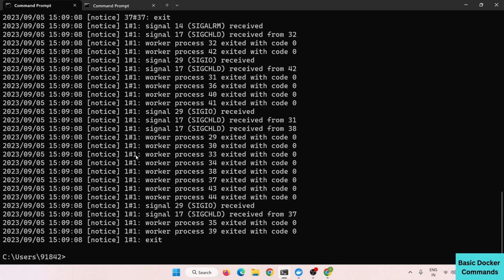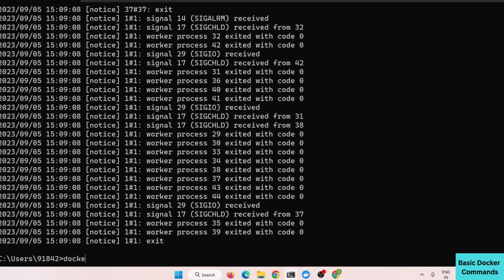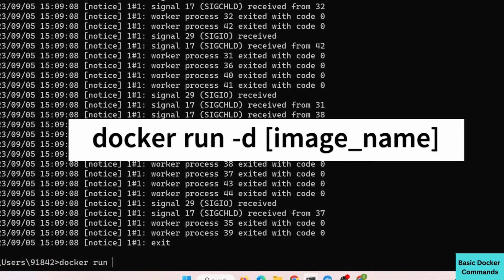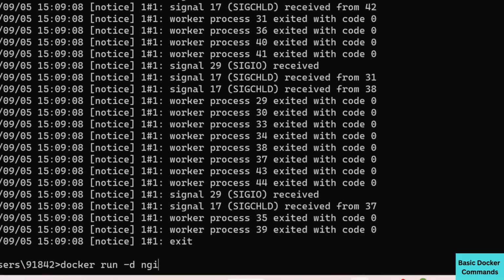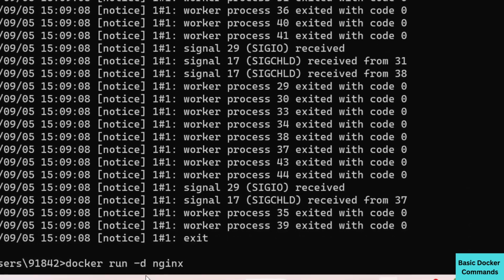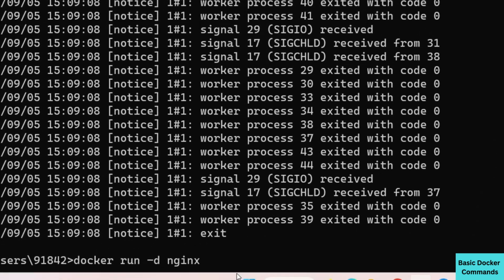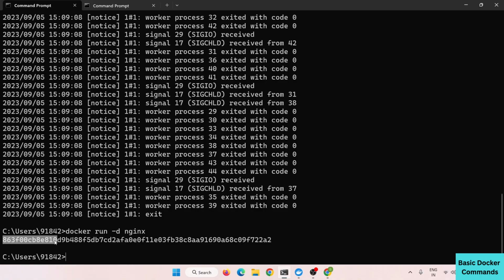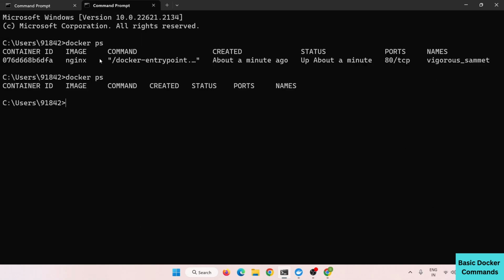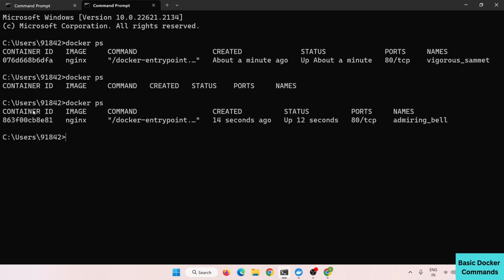There is an option called -d. So we have to use docker run -d for detached mode and then our image name. -d is for detached mode, and press enter. Now here it returns the container ID and our container is running in the background. Now let's again try the docker ps command. Now see, our container is running and it is up 12 seconds.